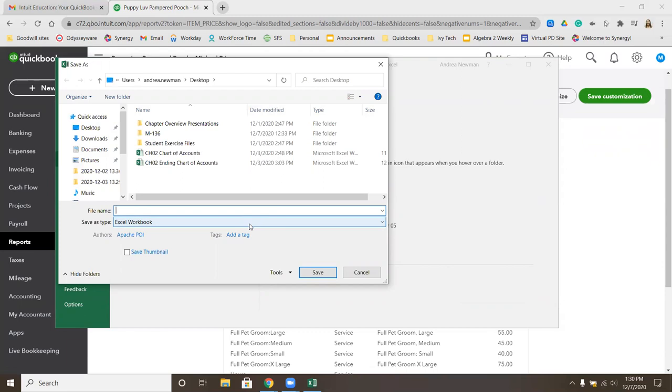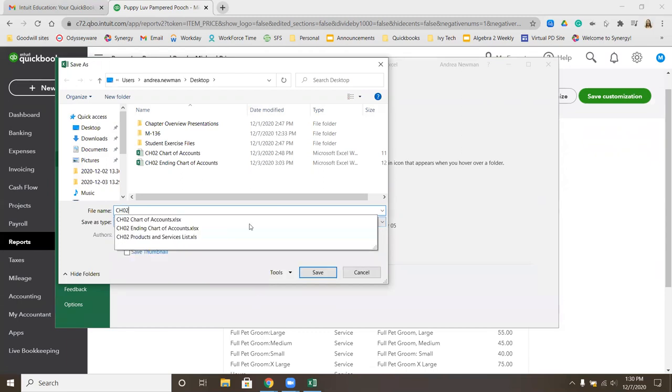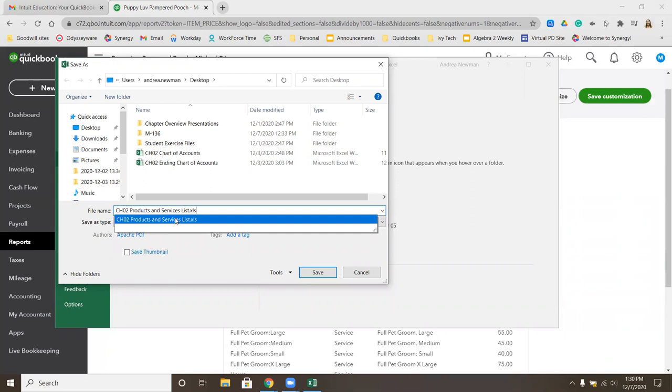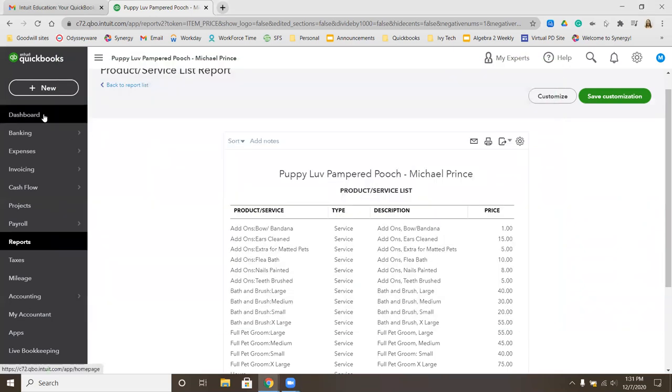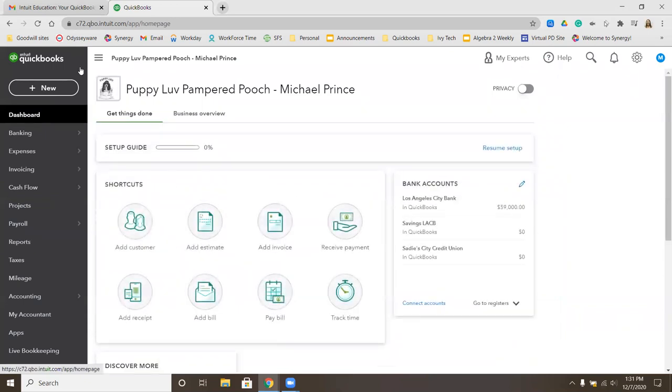And we're supposed to title this CH02 Products and Services List. You'll see mine's already there. You shouldn't have one. Oops, saved. So CH02 Products and Services List. Go ahead and save it. Once you save it, you are finished with the Apply Your Skills 2-2. You can return to the dashboard and then move on to Apply Your Skills 2-3.